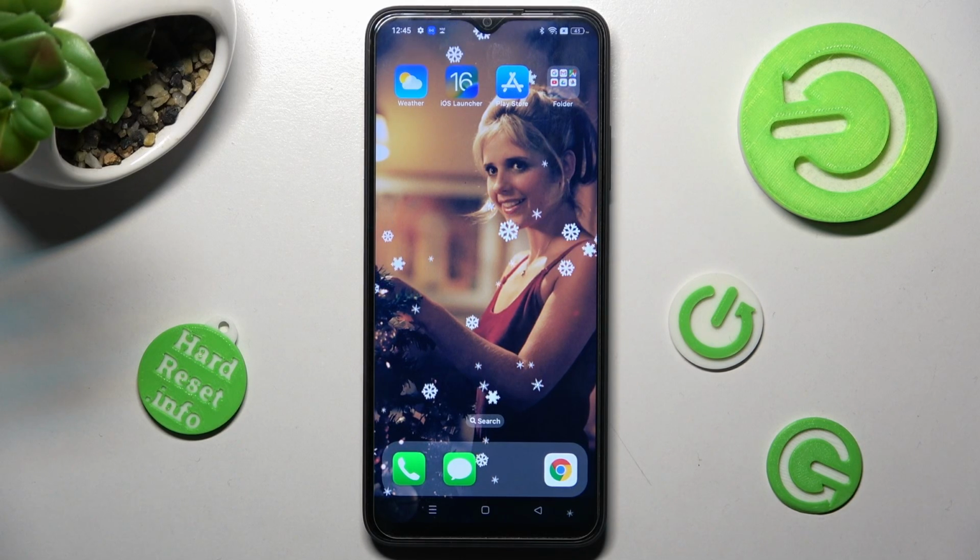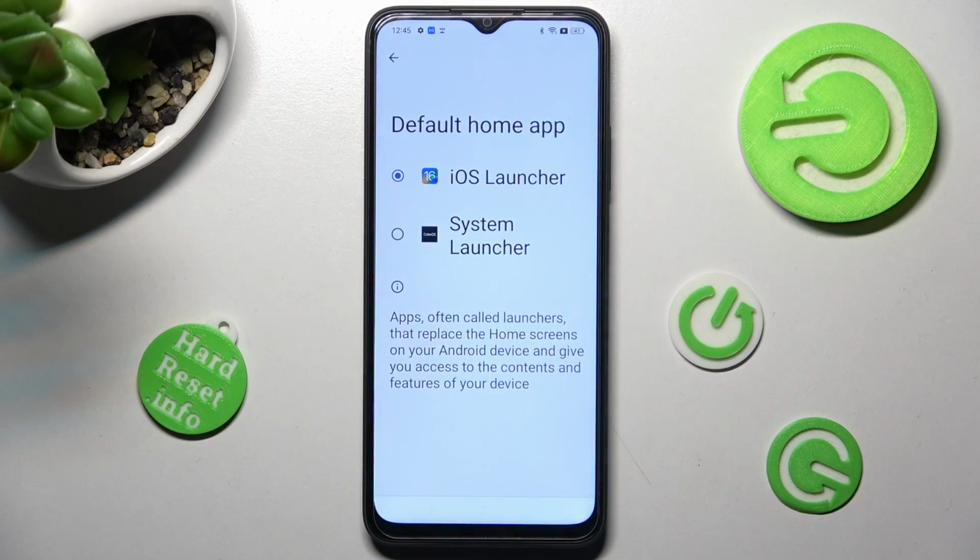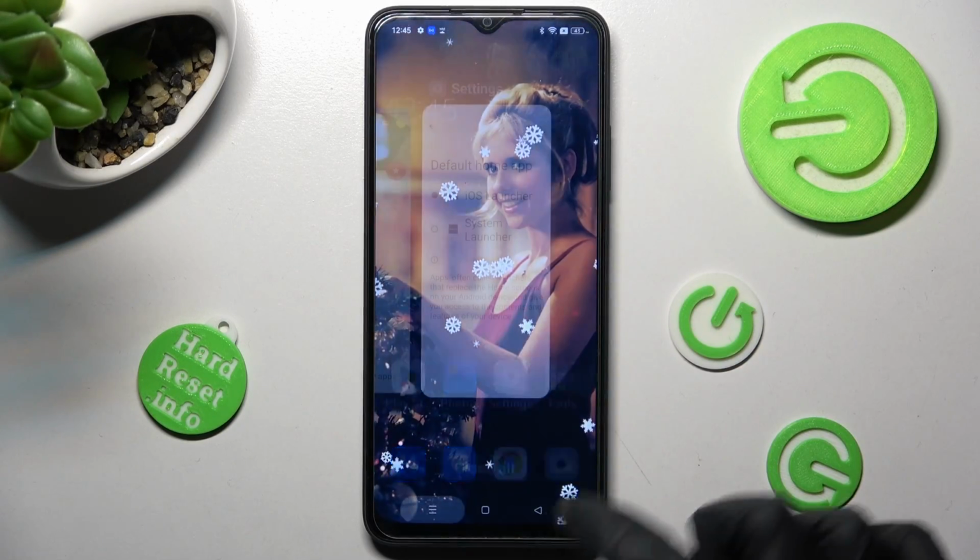If you wish to, you can always go into exactly the same settings and switch between your layouts by tapping on System Launcher or iOS one.